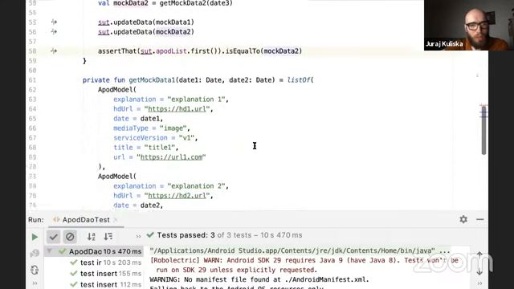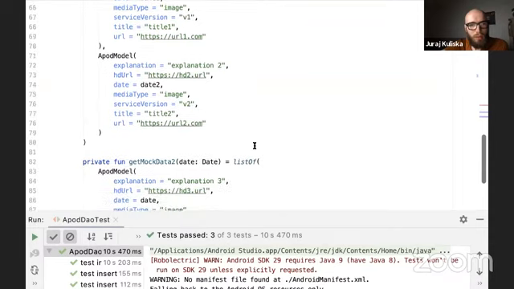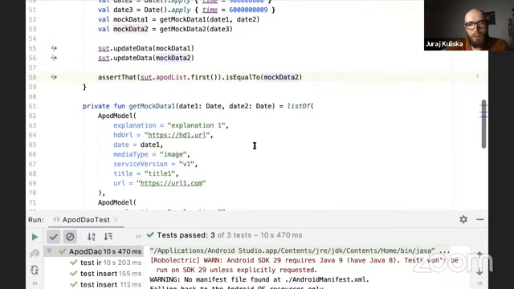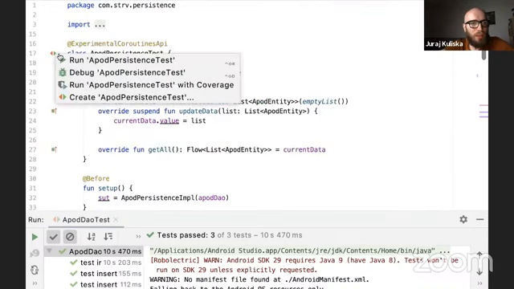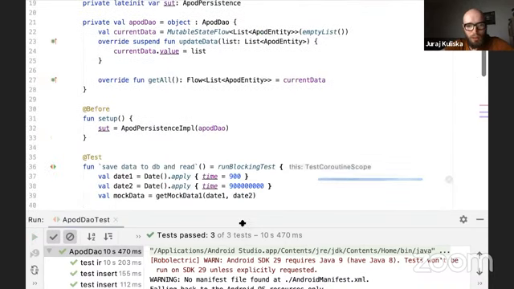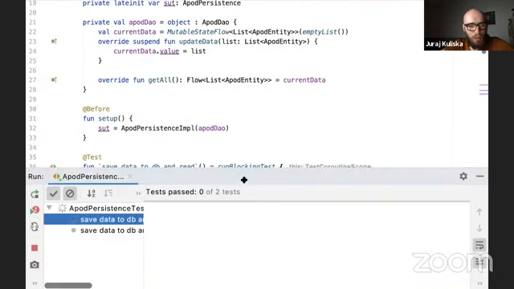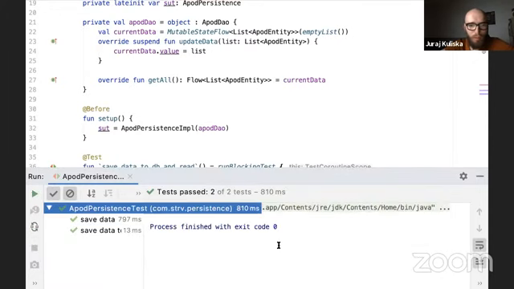And yeah, here I just have the convenience functions for creating the mock data for me. So once again, we can run it. And yeah, passes. Good, good, good.